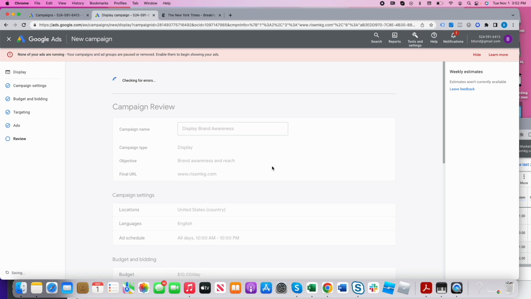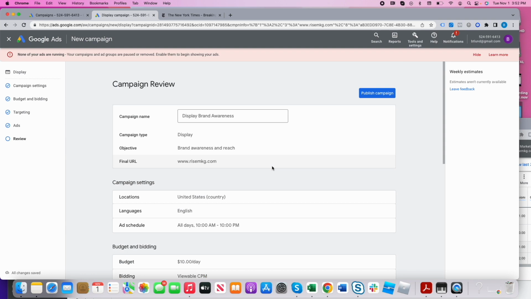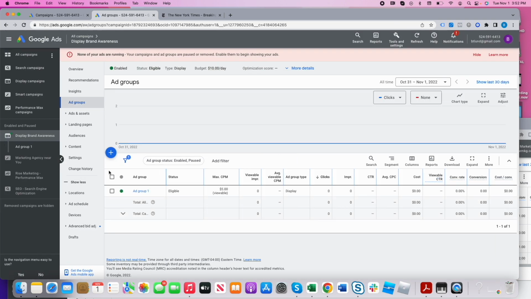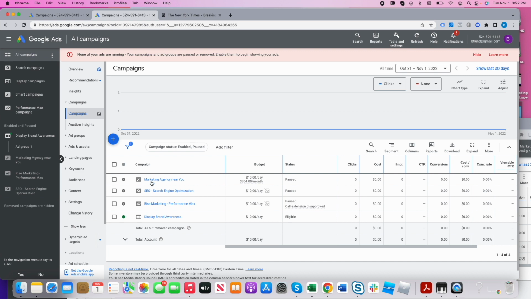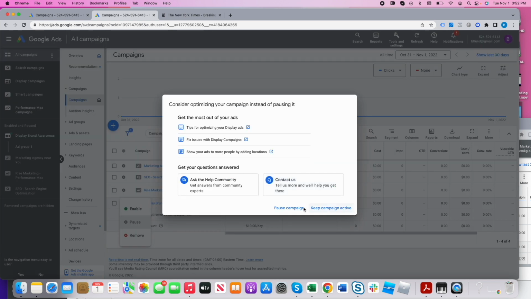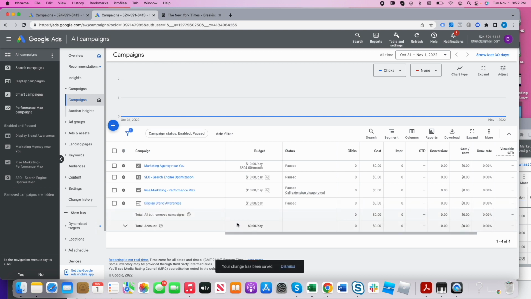Campaign review. Publish. As a reminder, anytime you publish, the campaigns will be live. So I like to refresh. I like to go back to all campaigns. It's green. I really didn't want to launch. I pause. Yep, no, we're going to pause it. Thanks, Google. And that's it. That's how you can create display.